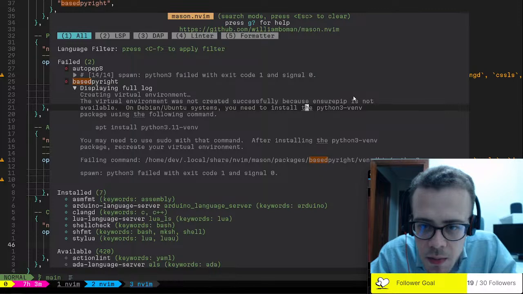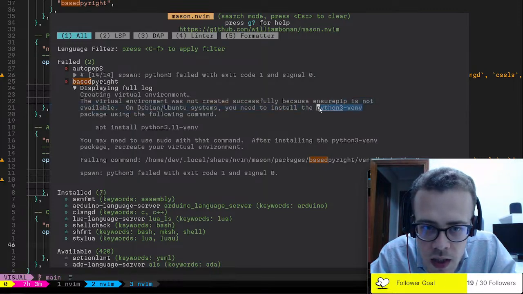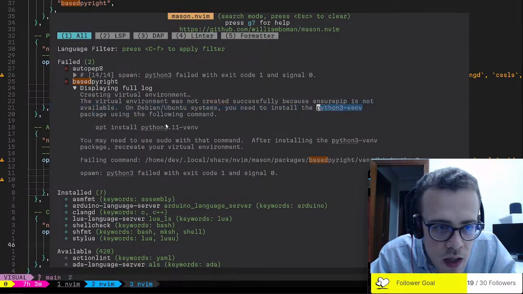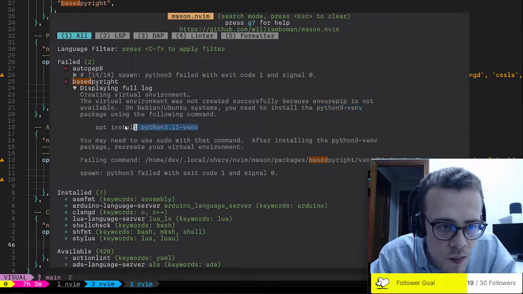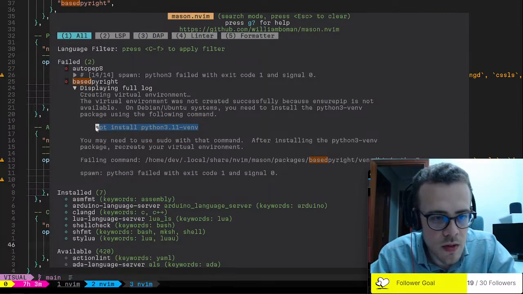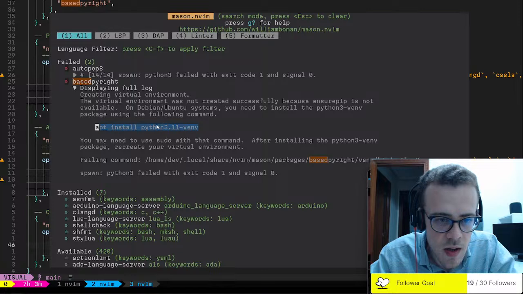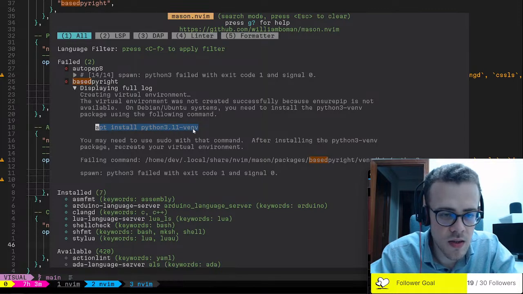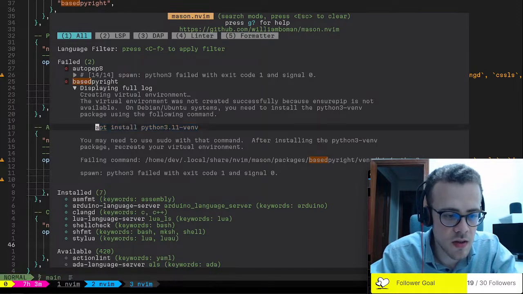We got somewhere. apt install. Cool. So that's the thing that I'm missing. Python 3 venv. Alright. So we got somewhere.